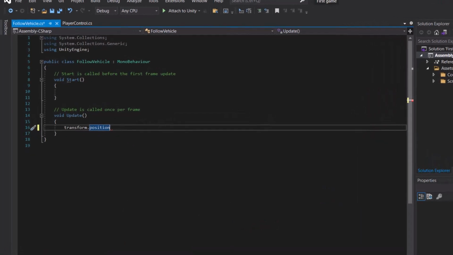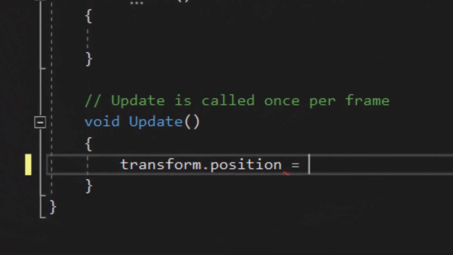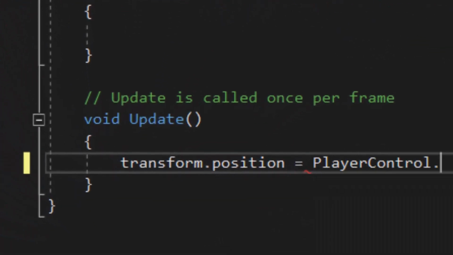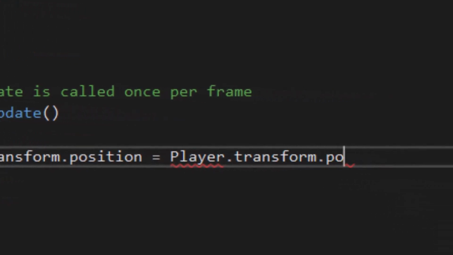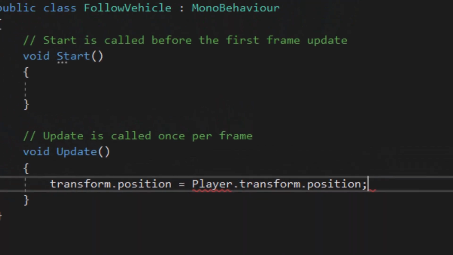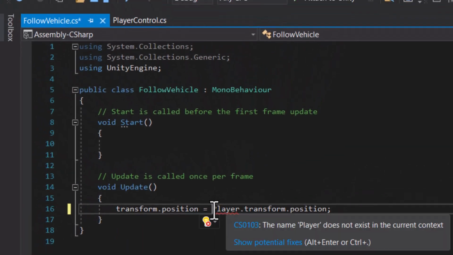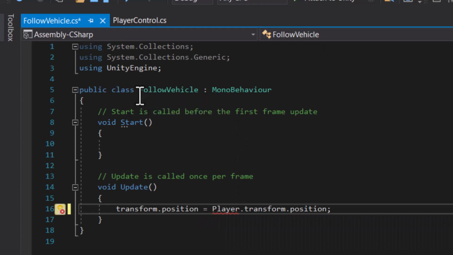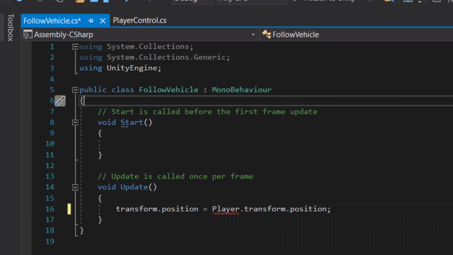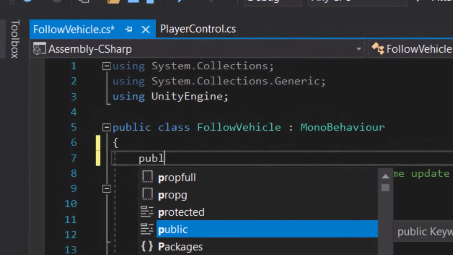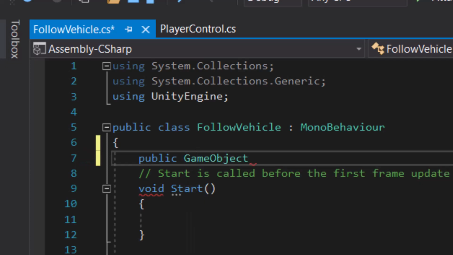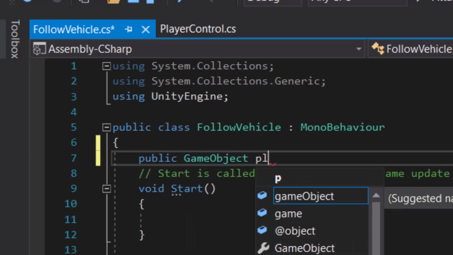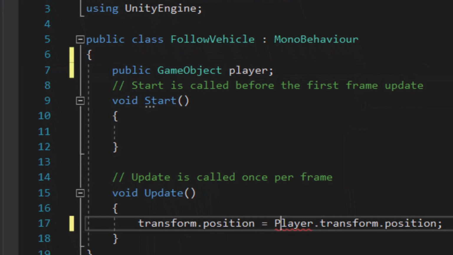And then we're going to use the assignment operator equals to player dot transform dot position. Remember, this player is not in existence. We haven't created it yet. So I'm going to create or declare a variable here. I'm going to call this variable public, and then the data type I'm going to use game object, and then I'm going to call it player. So let's change this to a small letter. I'm going to hit save.